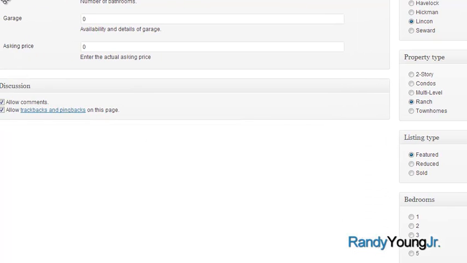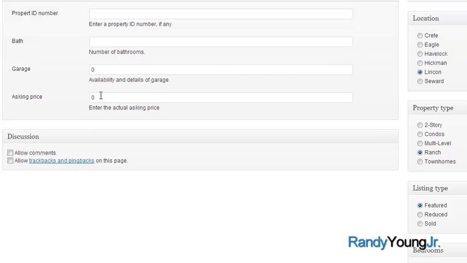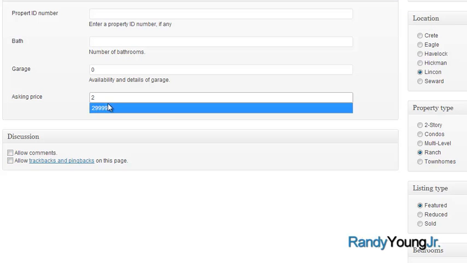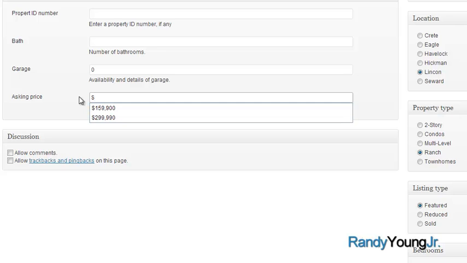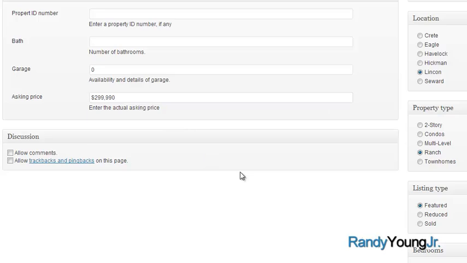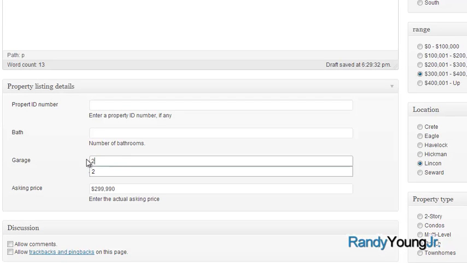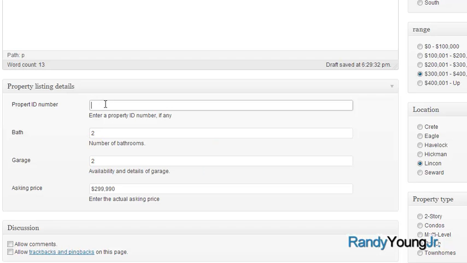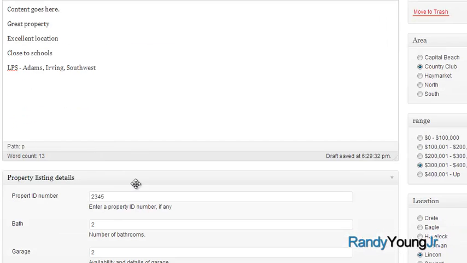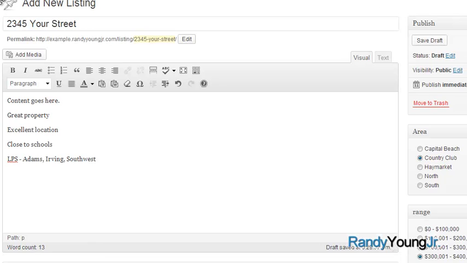We'll then go back over here. We want to uncheck these. Asking price is going to be $299.9. Garage is 2, bath is 2, property ID number was 2345. If you have an MLS number, you could add that in here. You could add anything you really wanted to in these listing pages.